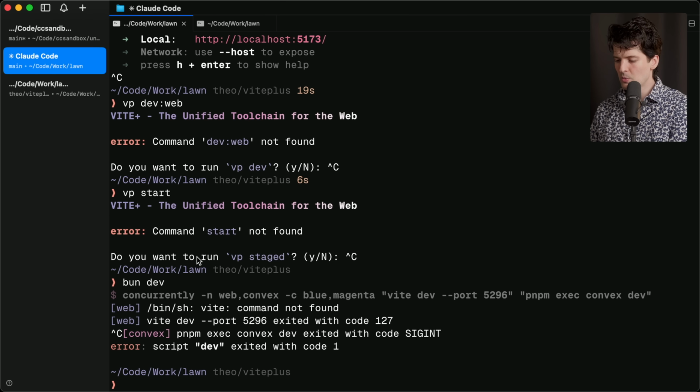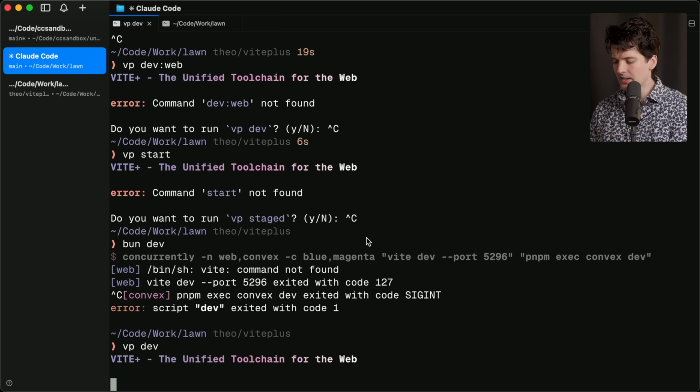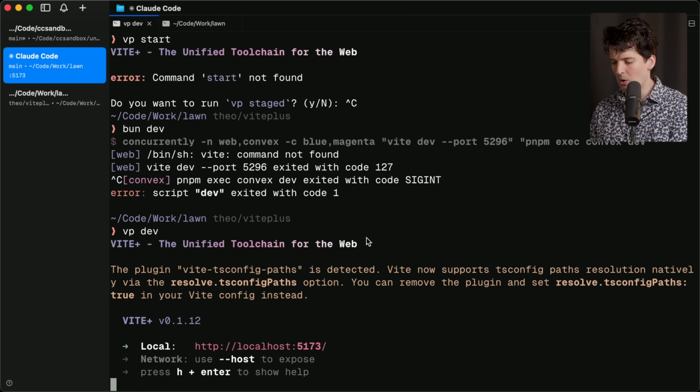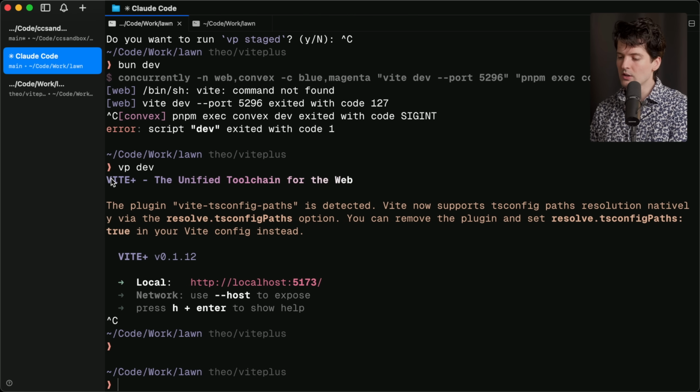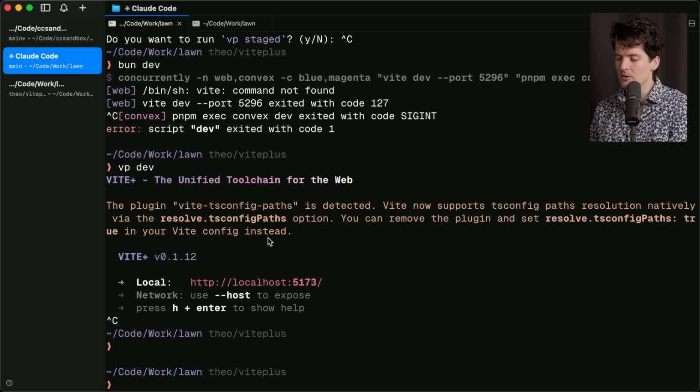You have to do VP run script name. Okay, I get it, but don't give us these built-in commands that are overlapping with the ones that we already have. At the very least, this should immediately give you a, are you sure you don't want to use the dev command that you already have in your script tags?